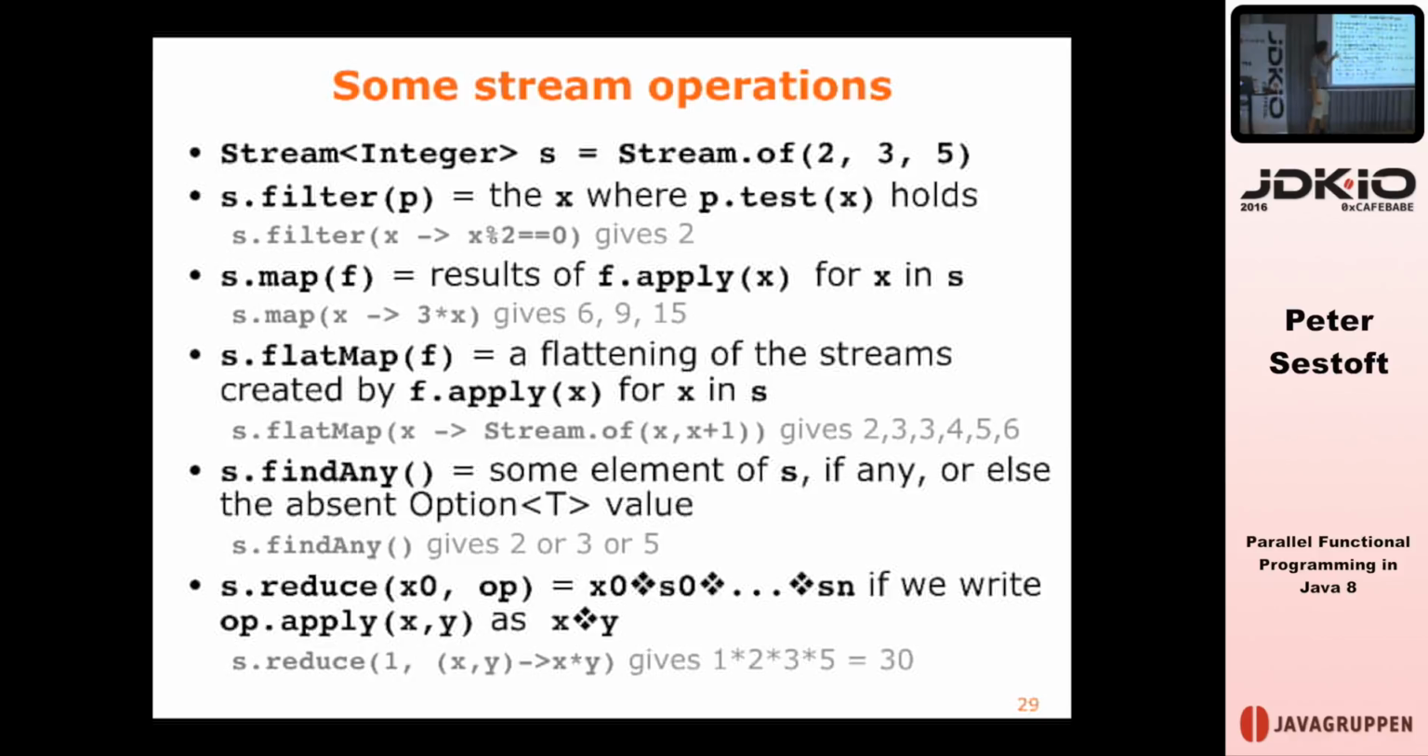Then there's flat map. That's a flattening of the streams created by calling f.apply(x) for all the x's. So basically, now f is a function that takes something from the stream, an integer, for instance, and produces a new stream instead of a new integer. So let's take the function that takes an x, an integer, and returns a 2-element stream containing x and x plus 1. Each call to this function will produce a 2-element stream. And that gives us the concatenation of these. The first call gives 2, 3, and the second call gives 3, 4, and the third call gives 5, 6. So that's flat map.